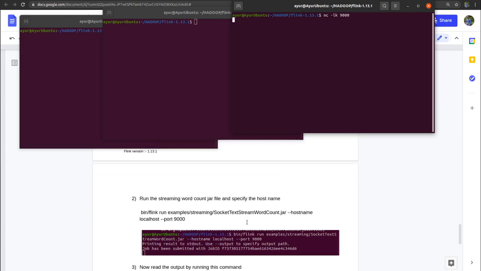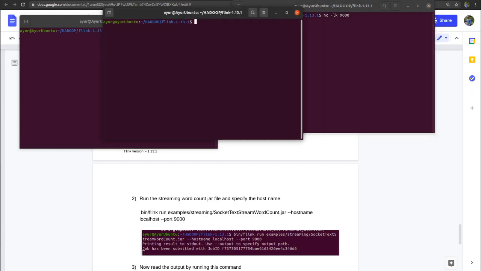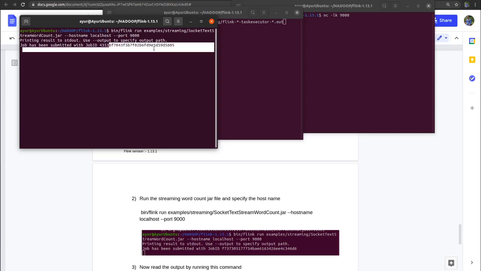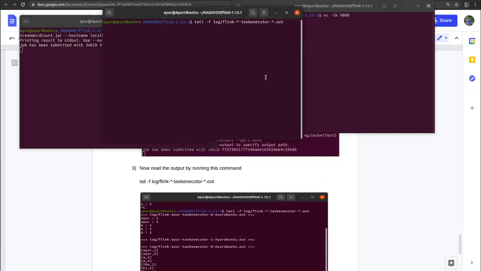Our second step will be to run this, another jar file for the streaming word count, and we will also give the hostname as localhost and port number 9000. So let's run that first. I'll just run it now, and as you can see, our job has been submitted with this job ID. And now to read the output which you are getting, let's run this command.